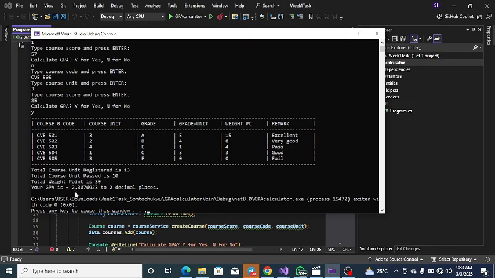There has to be an issue with the code formatting for the GPA, so we're going to fix that. So that is that for the results.